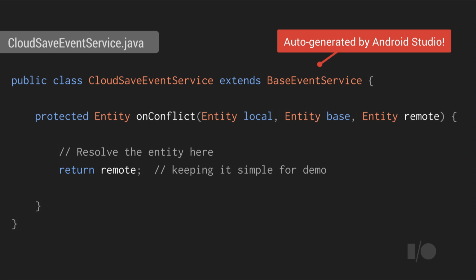Now, the base entity is basically the least common ancestor of the two, local and remote, which means that you can do a 3-way merge over here. Once you resolve it, you return back the resolved entity, and we take care of storing the resolved entity in the local database. As soon as it's done, we also sync it across all the devices for you. So you don't have to think about how to sync it, how to store it, and stuff.